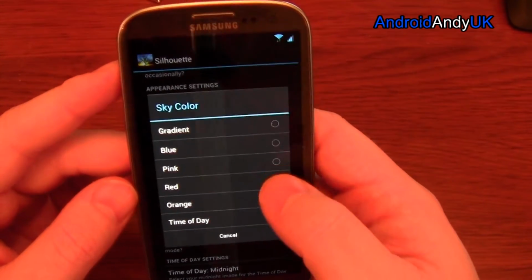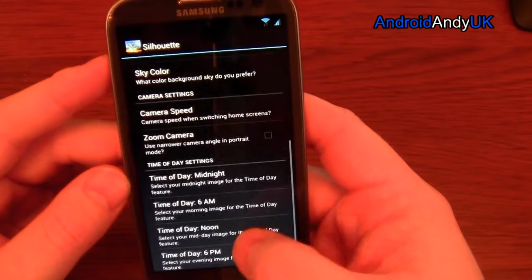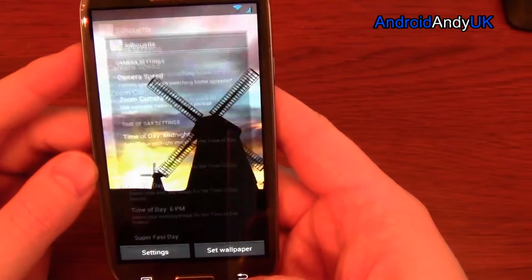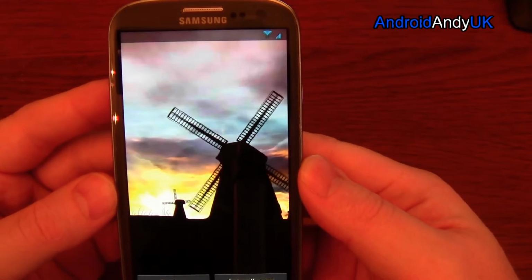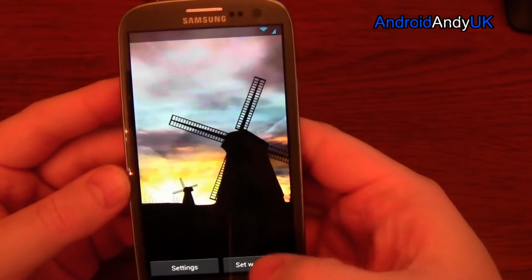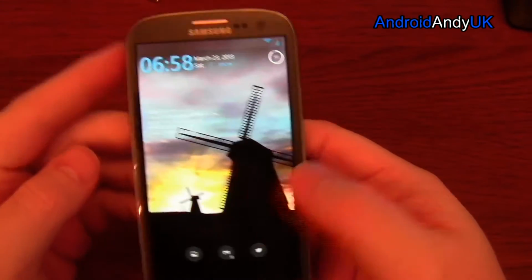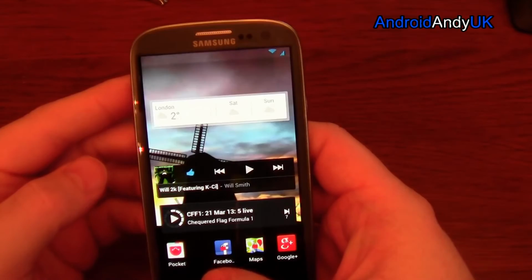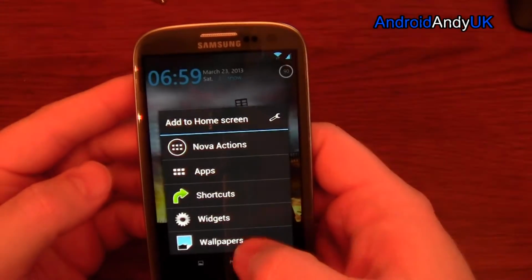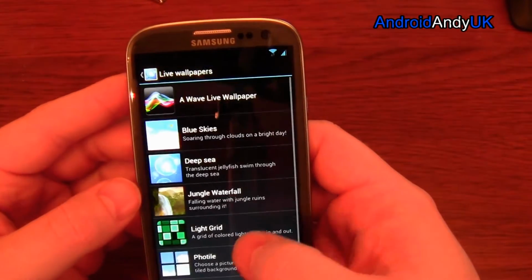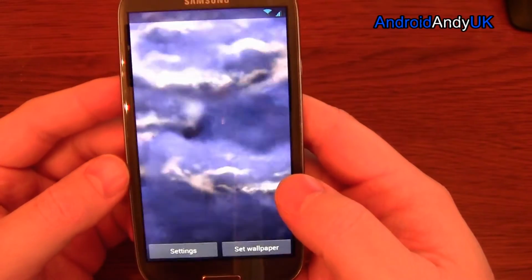Sky colour, so again, you get the time of day option. We can go for a bluey type of sky. So I think that's pretty beautiful, really. Beautiful. Set wallpaper. Obviously I'd need to mess around so things are a bit more visible, really, but again you can see it reacts as you scroll. So that was Silhouette.